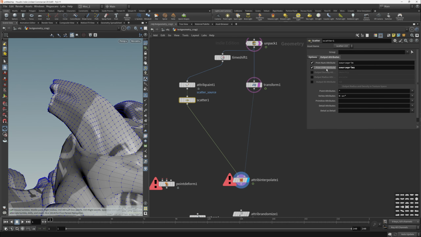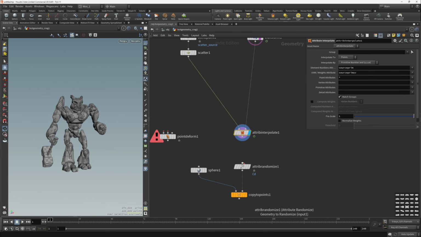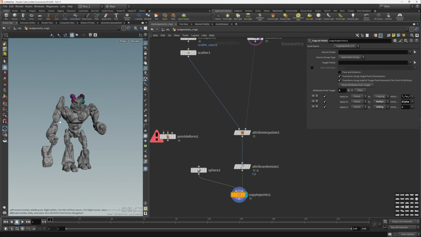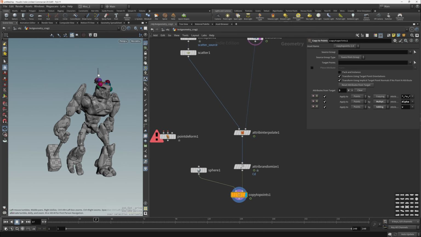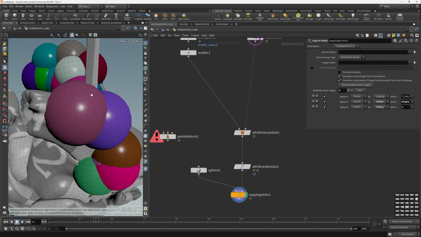I just need to select source prim. I accidentally changed source prim UV to source prims. And we can add our copy to point here for now. And we see all spheres are moving with the geometry, and they are not deforming anymore. And we don't need to pack an instance in copy to point.